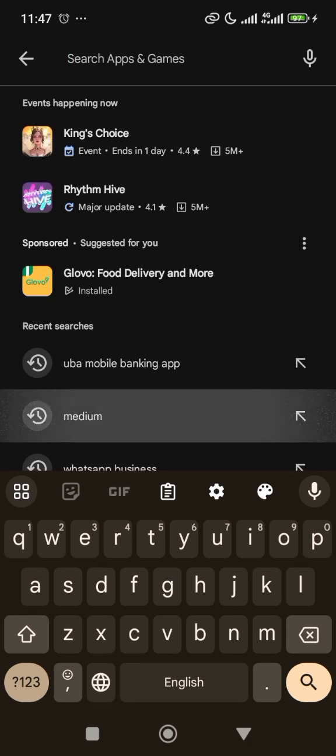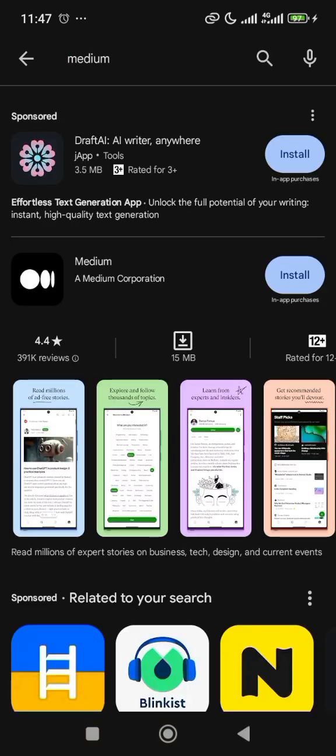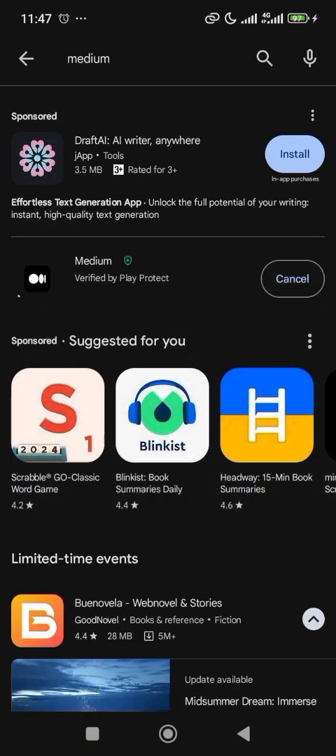So the first thing you want to do is make sure you download the Medium app on your phone. And yeah, let's start that. So download the Medium app on your phone, let it install.